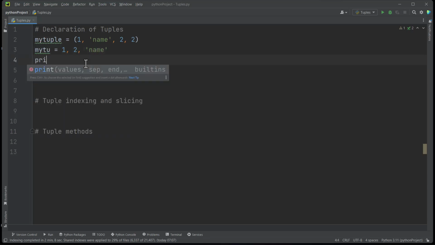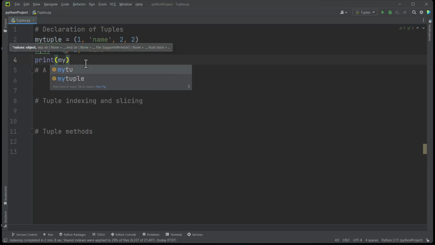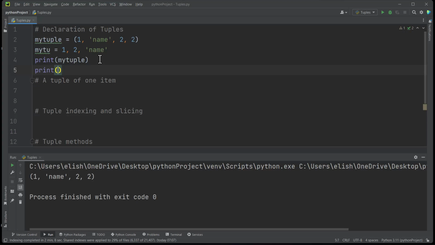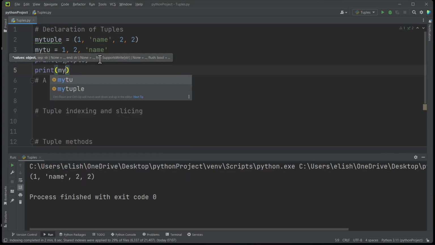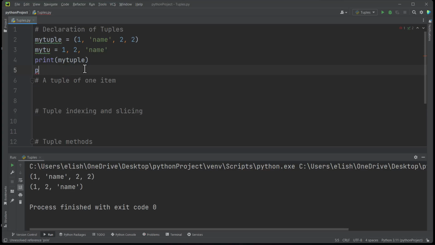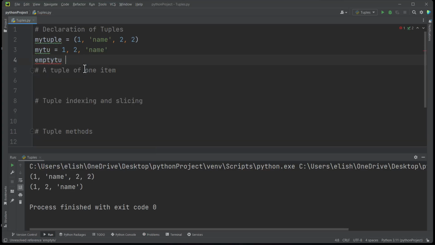And then if we print my tuple right now, you will see we have gotten something in parentheses, okay? So that is how we define a tuple. Also, if we print my tuple, you will see we get it also in brackets, although we didn't define it in brackets, okay? So we can define a tuple this way or this way. Both are valid ways.